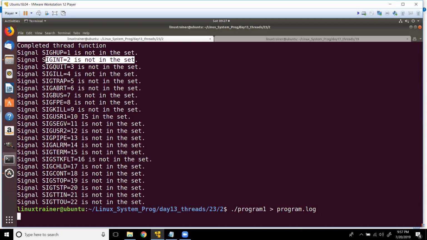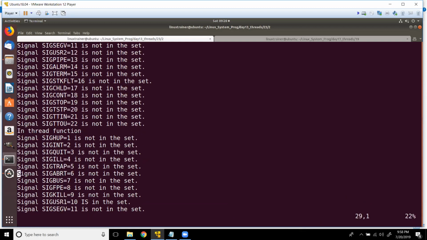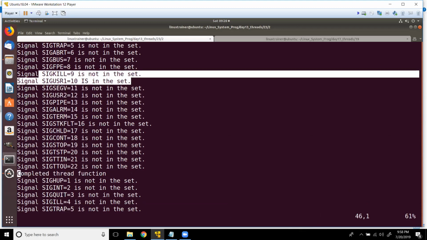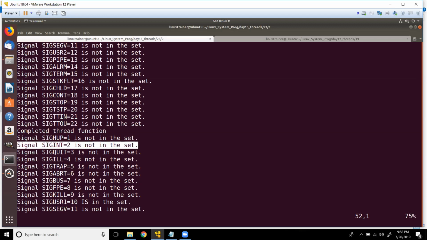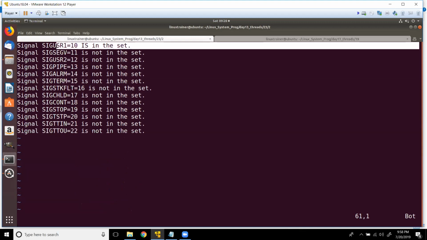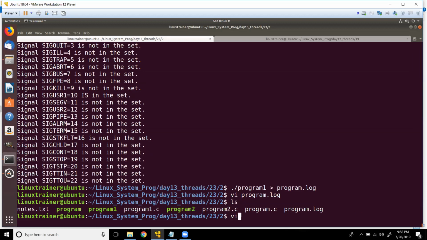Let's see the log file. First, from our main thread, we are adding SIGUSR1. Then the thread function prints that SIGUSR1 is in the set. Then I'm changing the signal mask in the thread function by adding SIGINT. Then I complete the thread function, and the main thread comes back after calling pthread_join. I can see SIGINT is not in the set, even though I added it in the thread. Only SIGUSR1 is there. By this we can say that signal masks are unique. Each and every thread will have its own signal mask.